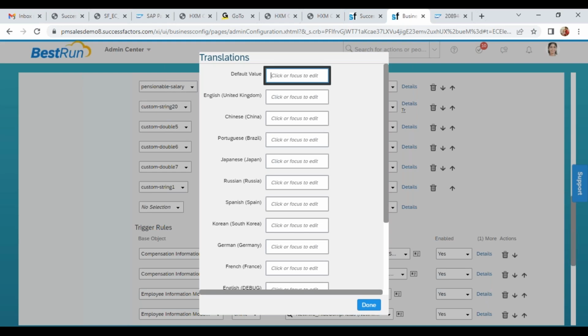So you also have options for the translation. For each of these field labels, you can maintain in multiple languages. For all the fields of employee profile, you maintain the translations here. Similarly, for all the fields of foundation objects, you maintain that in the corporate data model. So we use different places to maintain different translations.